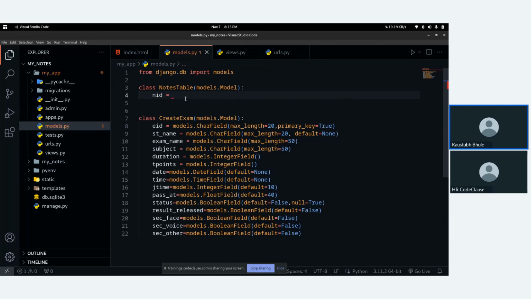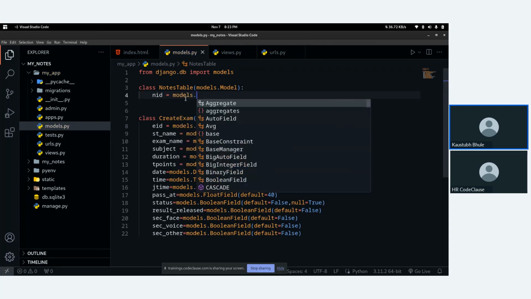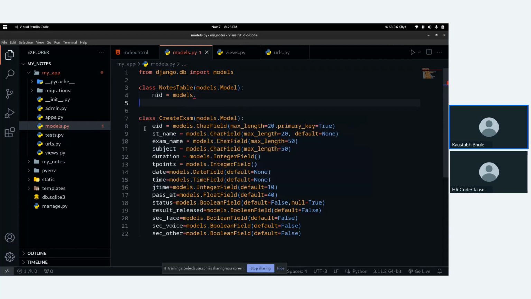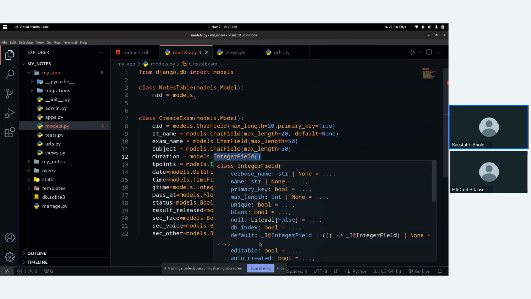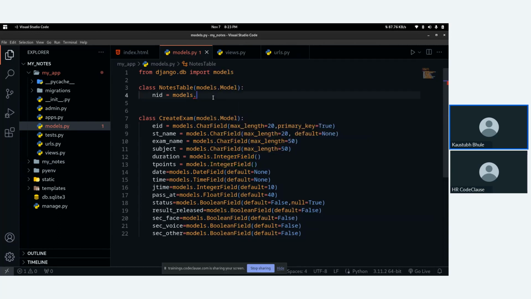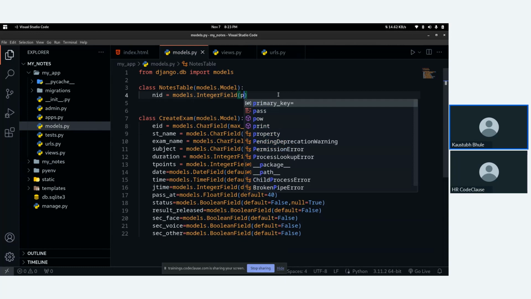then equals to models dot. After models dot, you have to specify which type of data you are going to save there. So you can see in the example, if I want to save characters, I am using the function called char field. If I want to save integers, I am going to use this integer field function. For this, I am using integer field, and I will specify primary key equals to true.